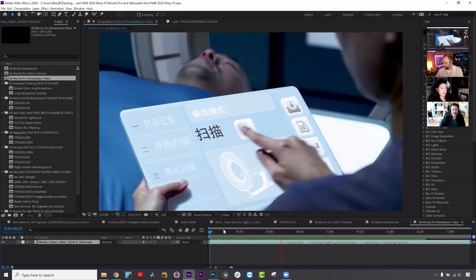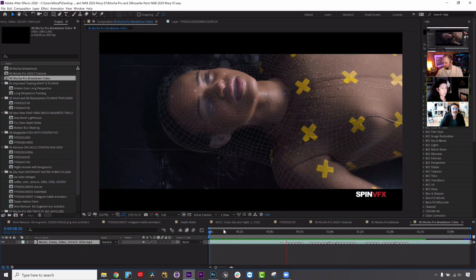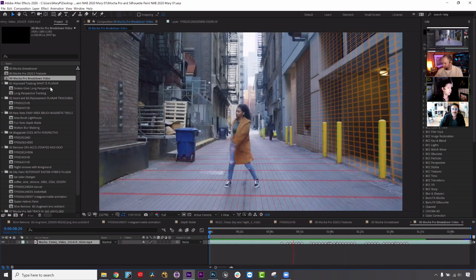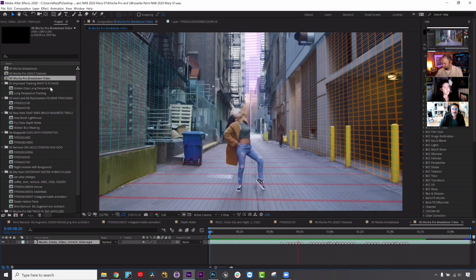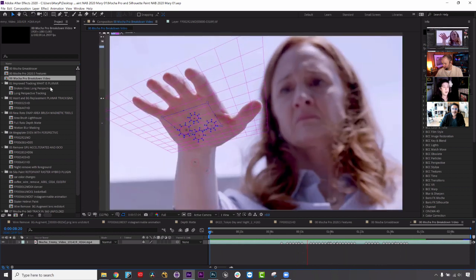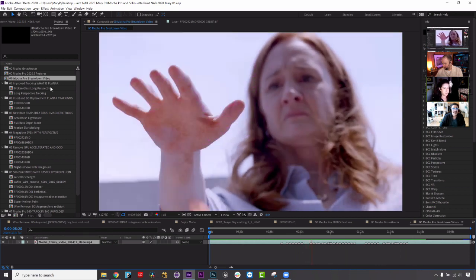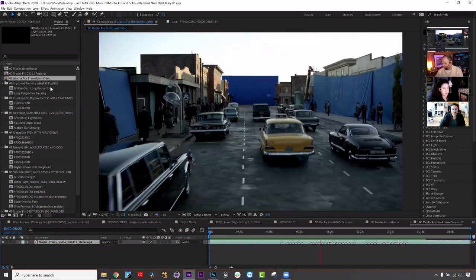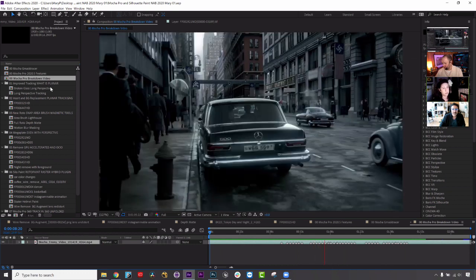And the nice thing about screen inserts is, when people do screen inserts, and I'll show a little bit of this, one of the things they always tend to make a mistake on is they'll put tracking markers all over their shiny screen. And all that does is create extra paint work for you. But because Mocha's a planar tracker, if you draw around the edge of the screen, you actually end up getting a much better track, and you don't have to do the paint work.